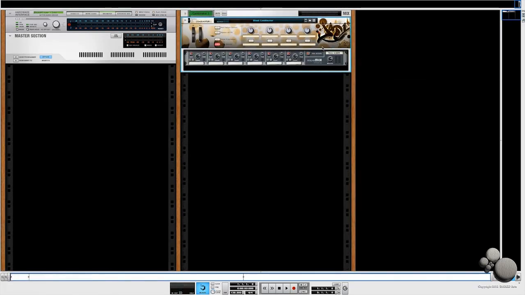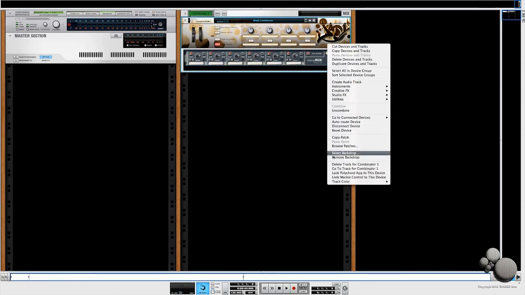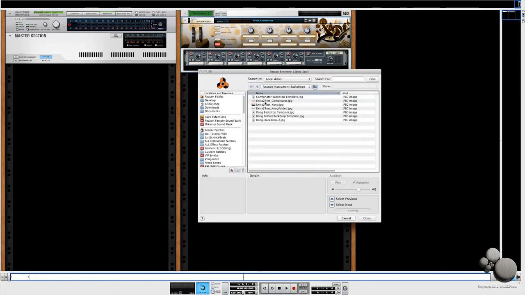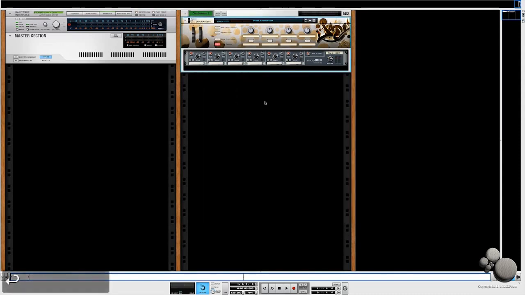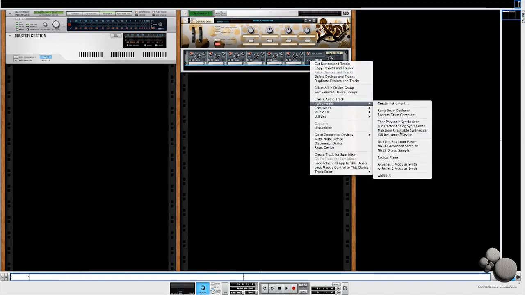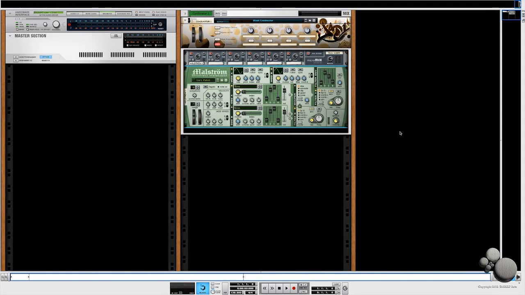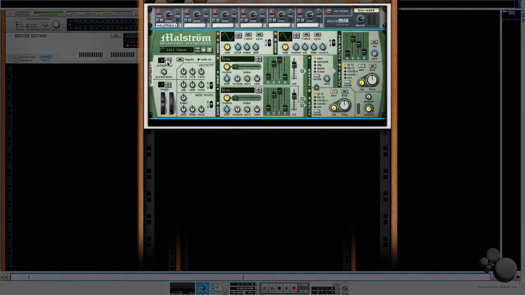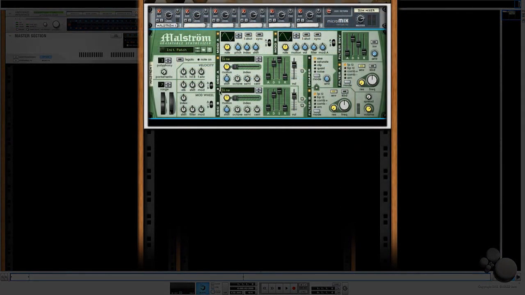If you haven't built this patch with me before, all it is a combinator with a line mixer inside of it, and I've added some artwork by choosing the backdrop right here. And then I save that out, and that's how I start every one of my instrument patches. So from there, I want to create a Maelstrom grainable synthesizer. We're going to bring the polyphony down to 1.